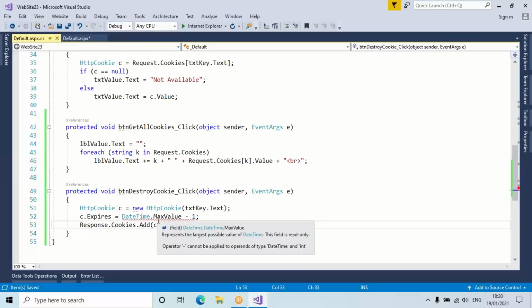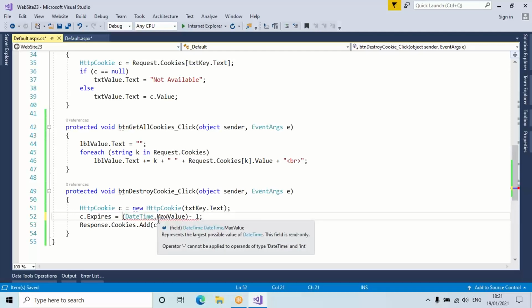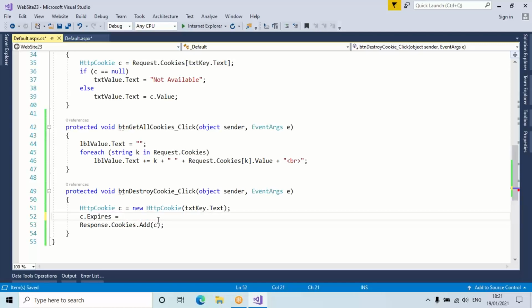MaxValue minus 1, it's not working. MaxValue. DateTime.MaxValue. No. What should I do? What number is max value set to? 31st December 9999. Less 1 day. So even if it is 30th December also, the cookie will expire. But how to represent it?